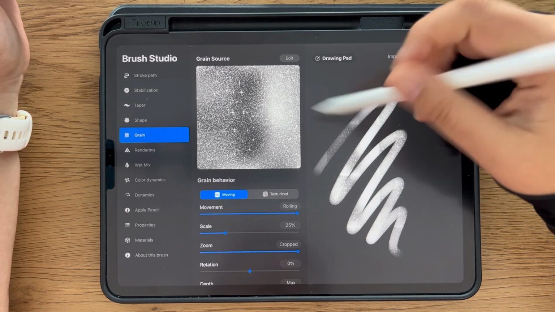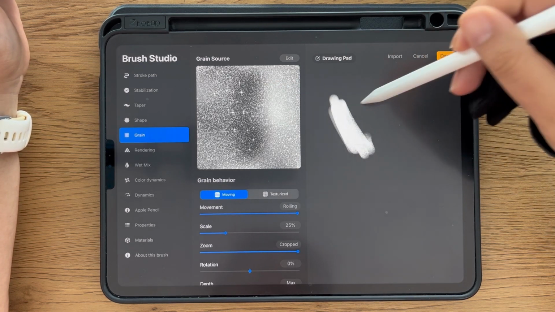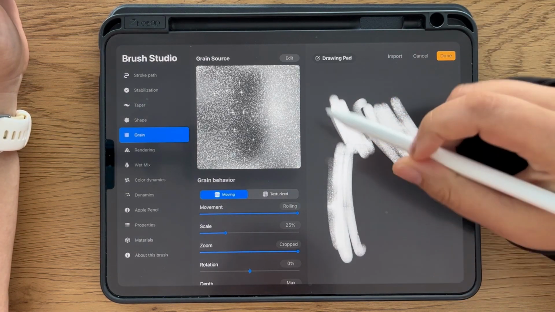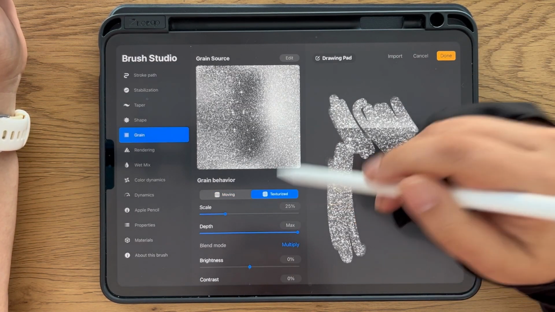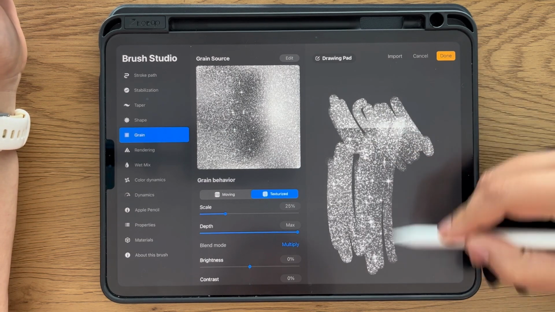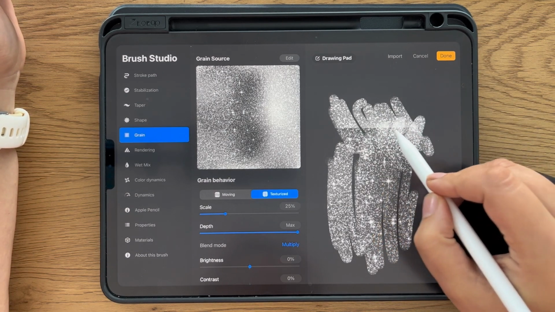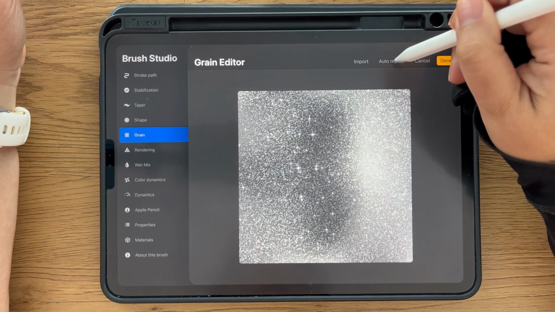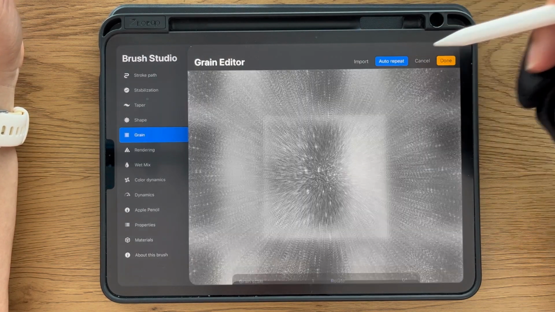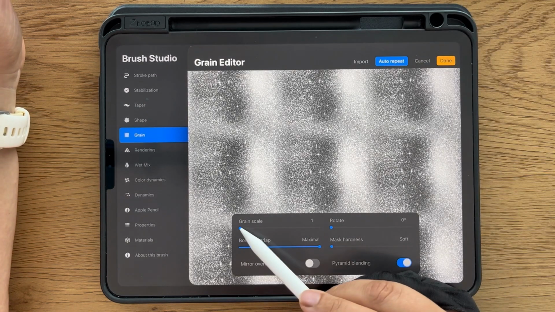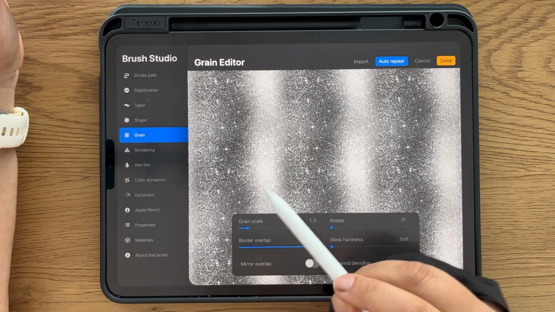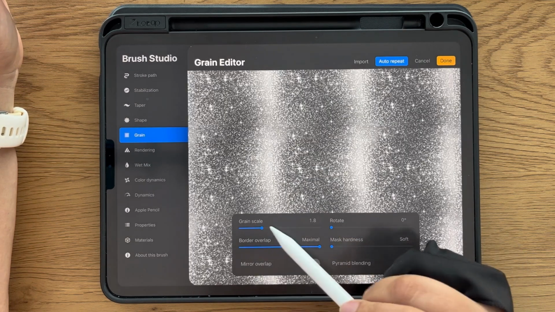And we have here like a pattern. We can see it inside, but still you can see the lines. Let me show you here. We change to Texturize, and I don't know if you can see, but there is the line here. So we go back to Edit, and we click here on Auto Repeat, and increase the grain scale a little bit until we're comfortable with what we're seeing.